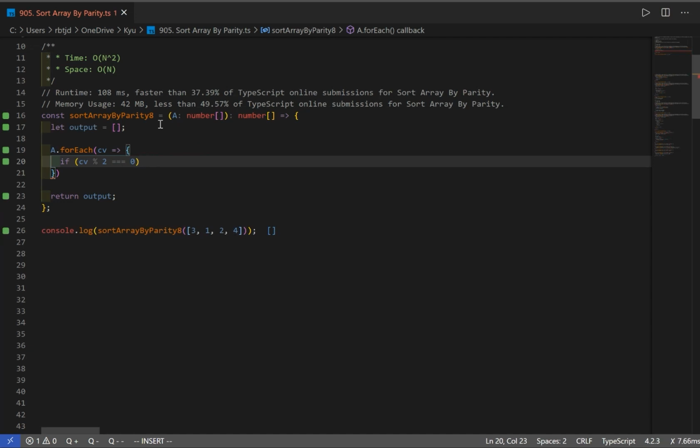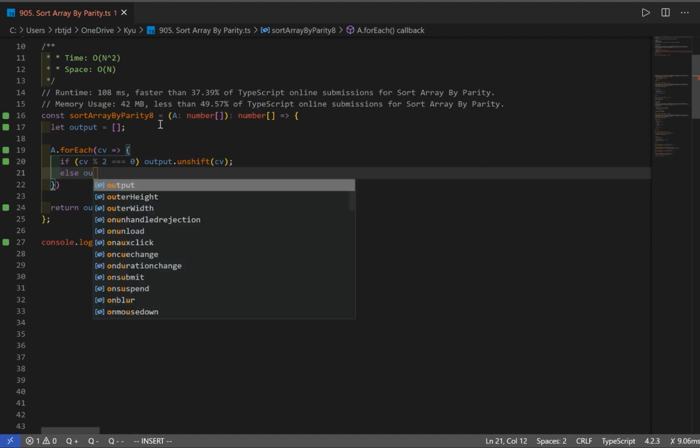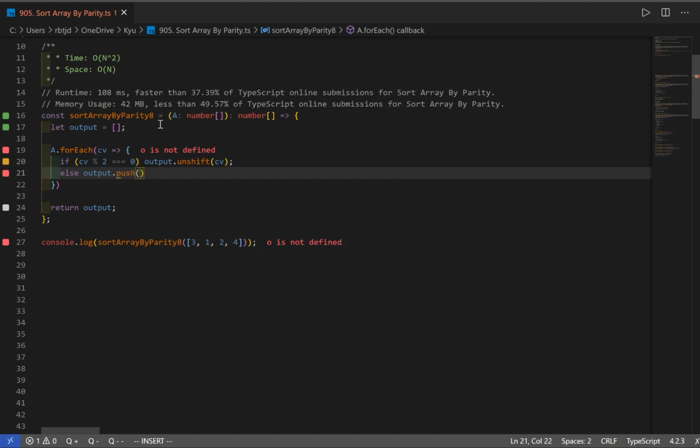So that's going to be output.unshift, and we pass in our value. Else, if it's odd, we want to push it in the end of our output. So that's going to be output.push, and we pass in our current value. And as you can see, we have our result. So we have 4, 2, our evens, and our odds.